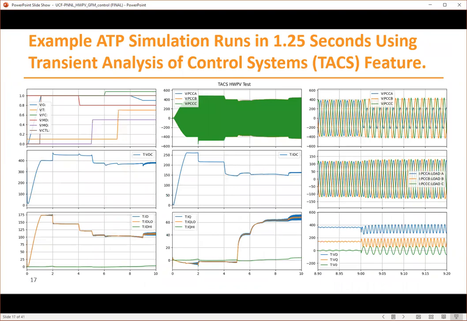So I think this is close to my last one. This is an ATP simulation result, so it runs in about a second using the transient analysis of control systems feature. Anybody else happens to be using ATP, feel free to email me.